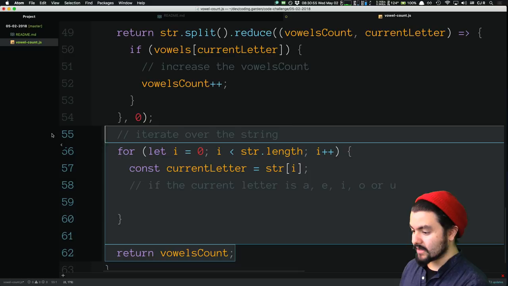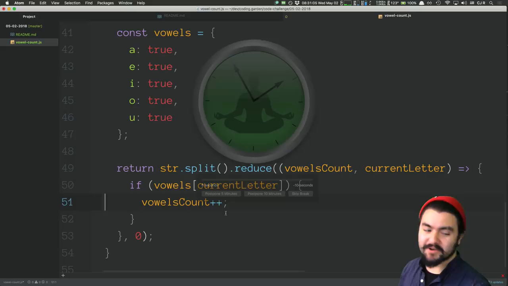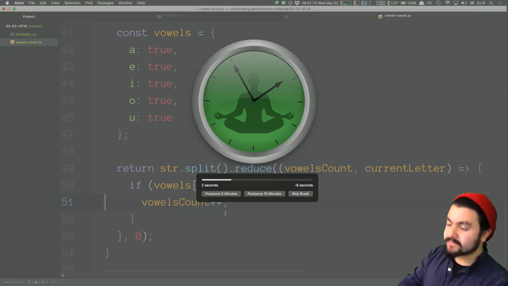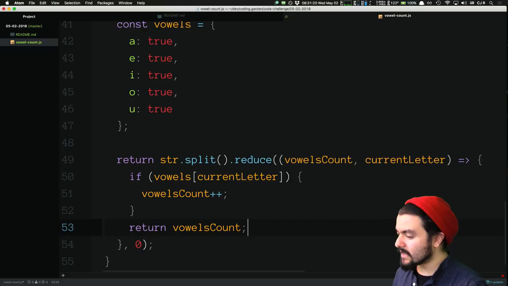So this reduce basically says if the current letter, let's take a quick break. Whew. If the current letter is a vowel, increment the count. And one thing you need to do in the reduce is always return the accumulator. So we will return vowels count. And that should also do it.